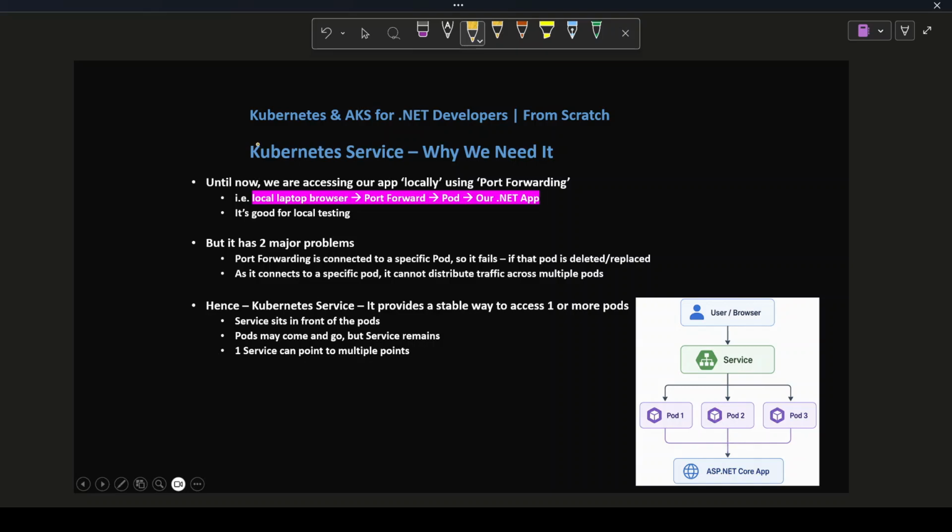Hey guys, now in this video, let's understand Kubernetes service and why we need it. And of course, we will see the demo as well. See guys, until now, we are accessing our app locally, that is from our local laptop using port forwarding.